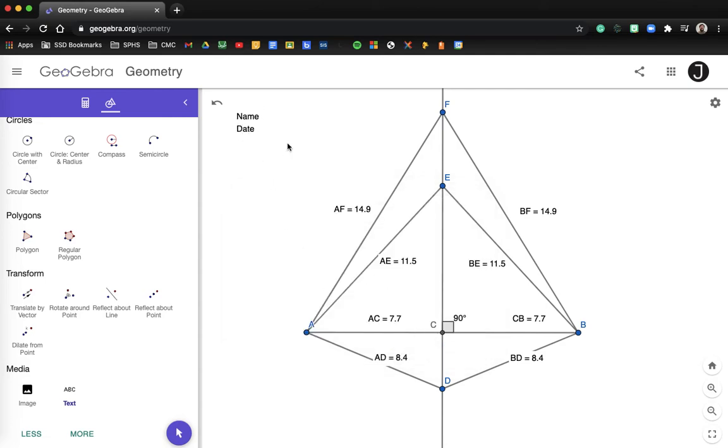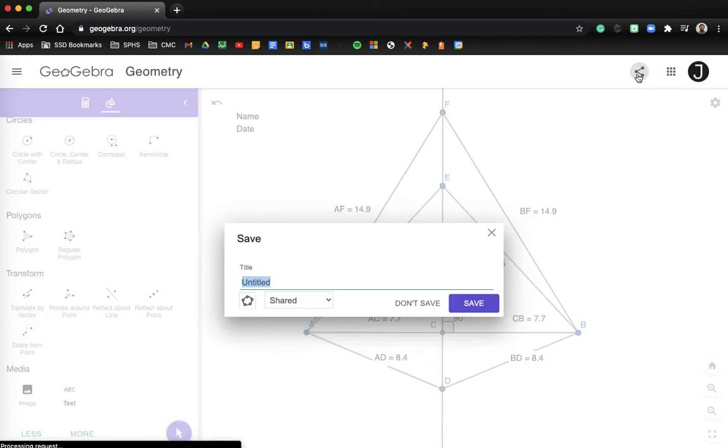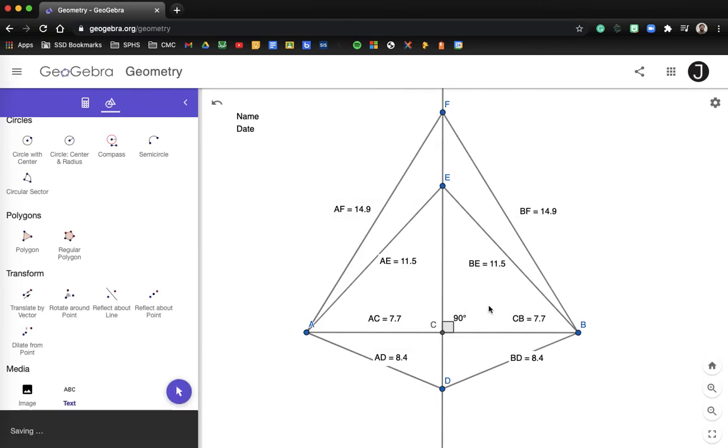Once you are done with this, click on the share button. Now you've got to save this. We're going to save this as, I would do my name and the date. So Joe Police 11-30, or really it's the 29th, but that's okay. Make sure that this says shared, and then click save.